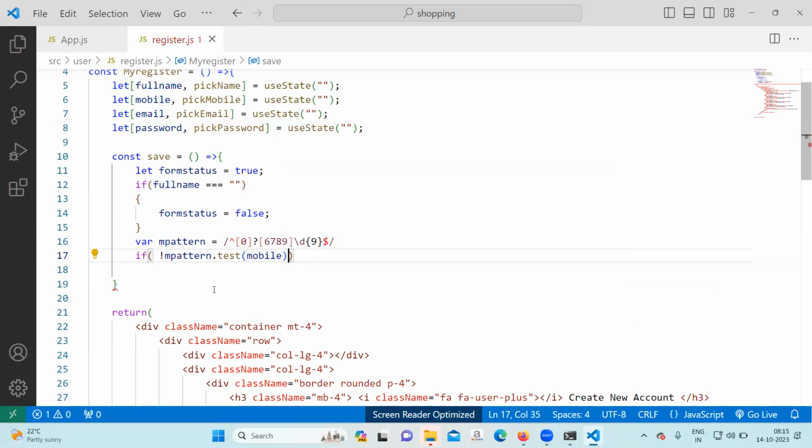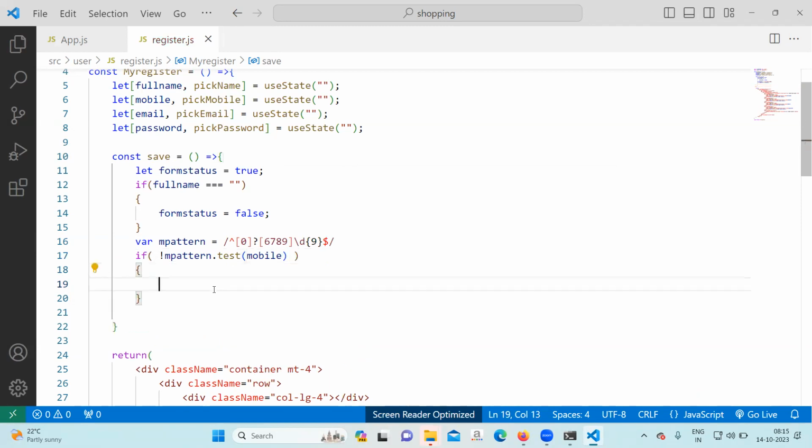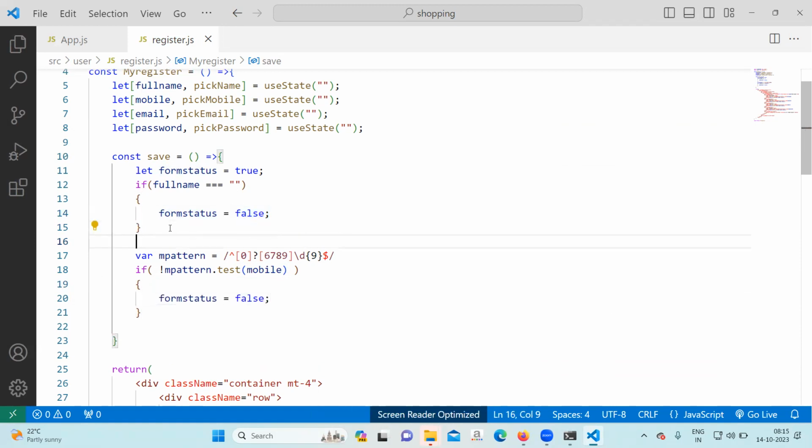If a mobile number is given by the user and it does not match the pattern, then form status becomes false. By default, form status was true. If the name is not filled, it will become false. Correct. Again, if the mobile number does not match the pattern, then also it will become false. Similarly for email ID.